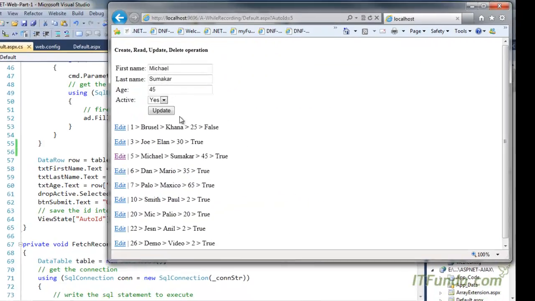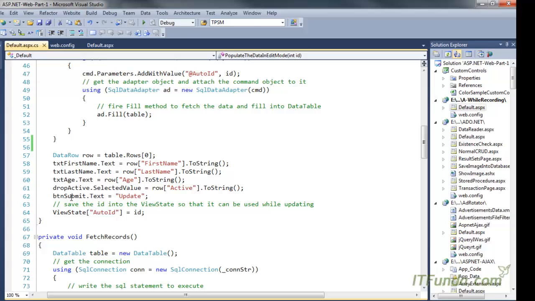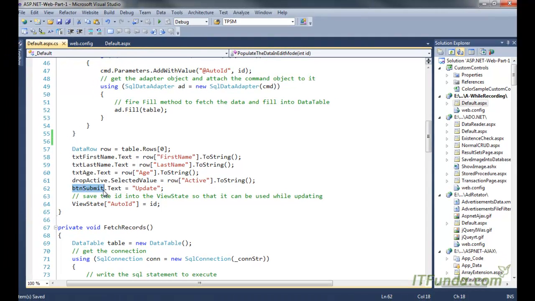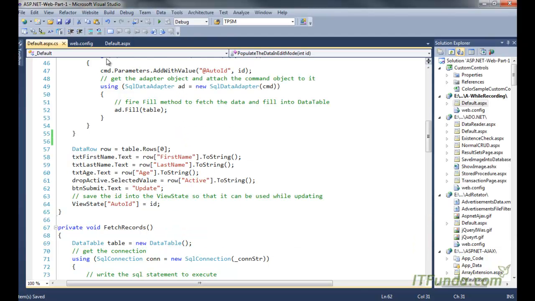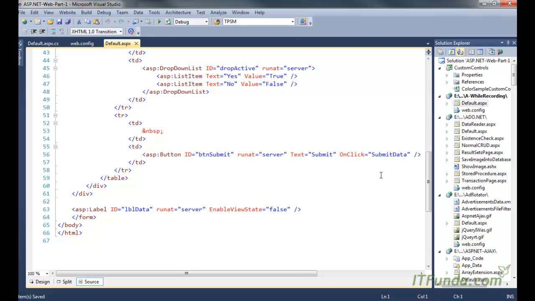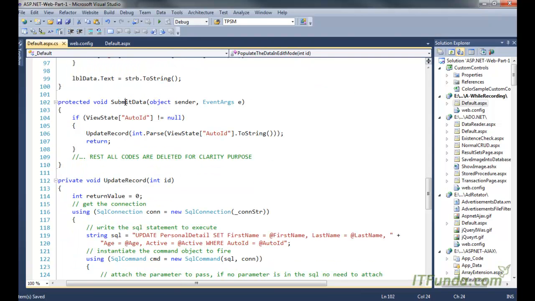Now when we click the update button, notice that the button text has been changed to update, so that's why it is coming update now. So when we click the update button, what will happen? This submit data server side method will fire. So let us go to the submit data server side method. Here is my submit data server side method.